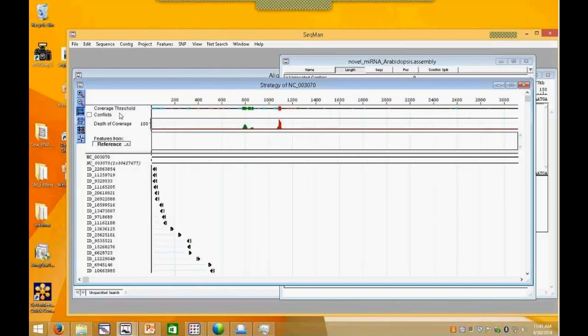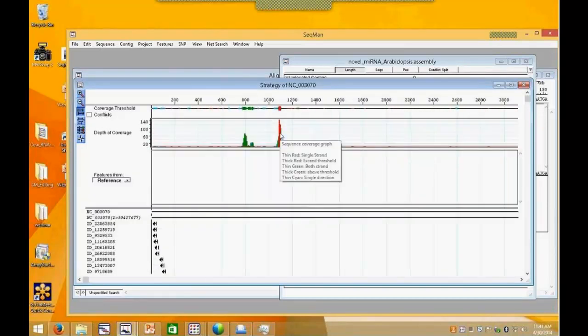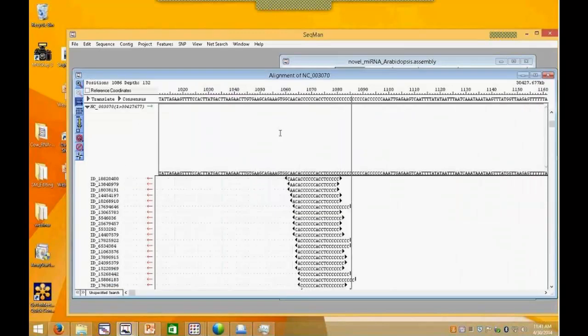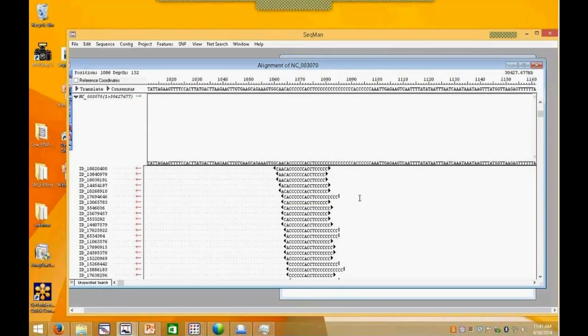So there's a gene, and I can see, I'm going to expand here. There's a peak of coverage there. And what is that? It just looks like a repetitive area.